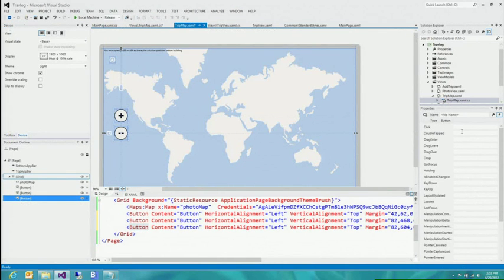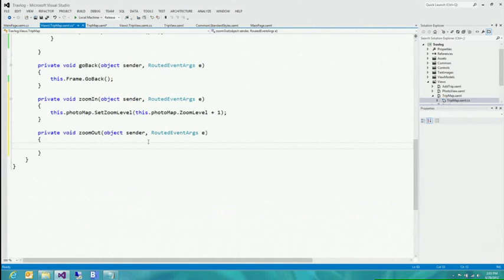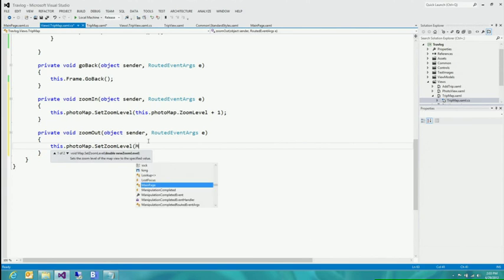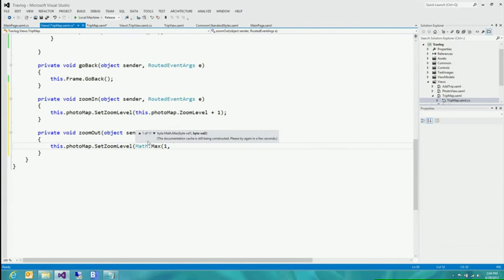Select the map control, create a function, this.photoMap set zoom level. And you have to be a little careful because you don't want to reduce the zoom level to less than 1, because that's an invalid value. So you should use the Math.max function to select a value of 1 and the photoMap.zoomLevel - 1. Because you really don't want to go less than 1, otherwise the control will throw an exception.